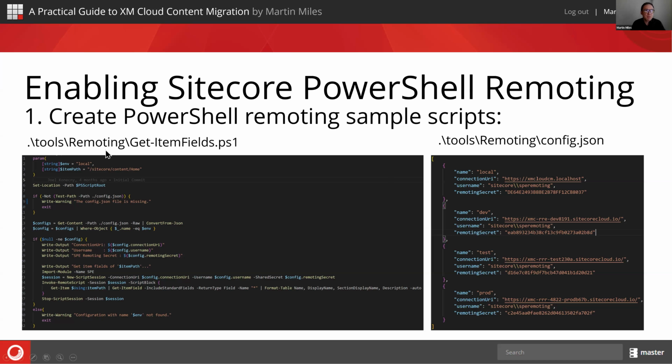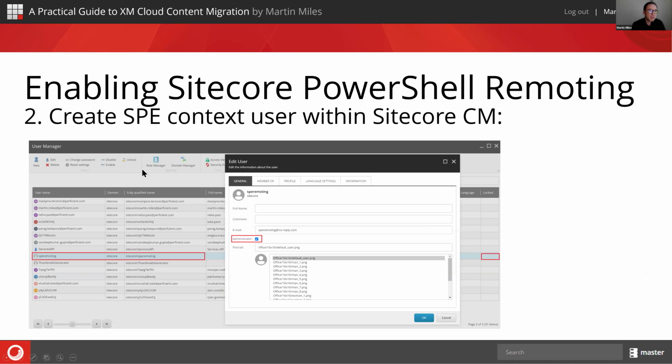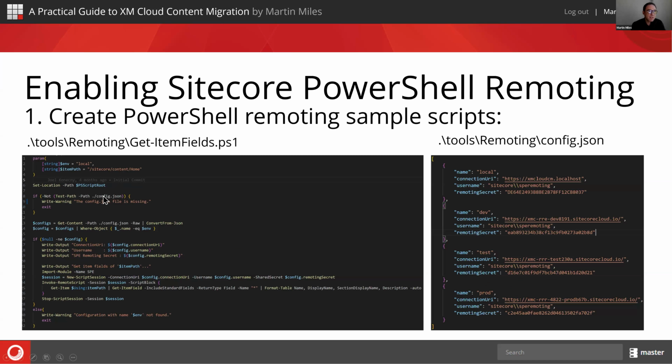What I'm doing, I'm creating the PowerShell remoting sample script. On the right-hand side, there is a script. It accepts two parameters, the environment name and item path. By default, it's local, and it returns me the value of the home item. What the script does, it reads the config, and from the config, it takes the values for the environment. So on the right-hand side, I showed you what the config is. For my local database, this is the host name, this is the context username, and this is the remote secret. Very simple. Provide the environment, which is local, and the item.